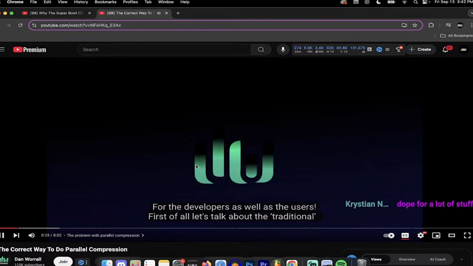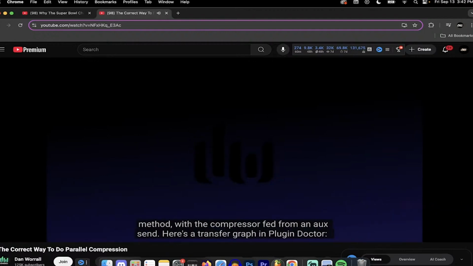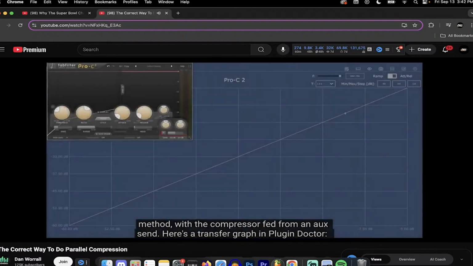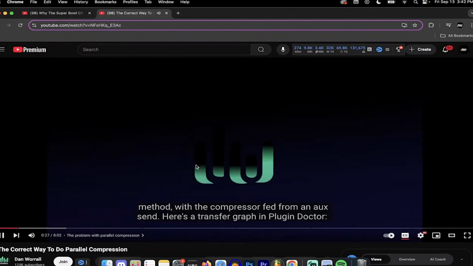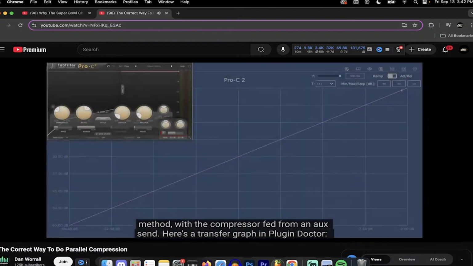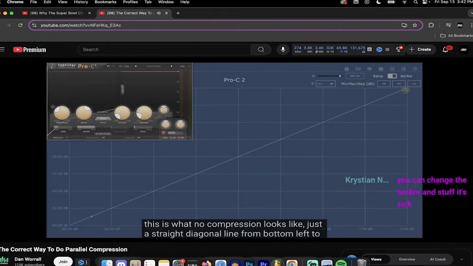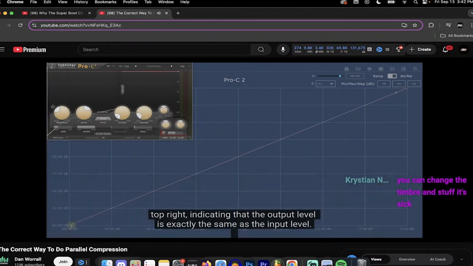First of all, let's talk about the traditional method, with the compressor fed from an aux send. Here's a transfer graph in Plugin Doctor. This is what no compression looks like. Just a straight diagonal line from bottom left to top right, indicating that the output level is exactly the same as the input level.